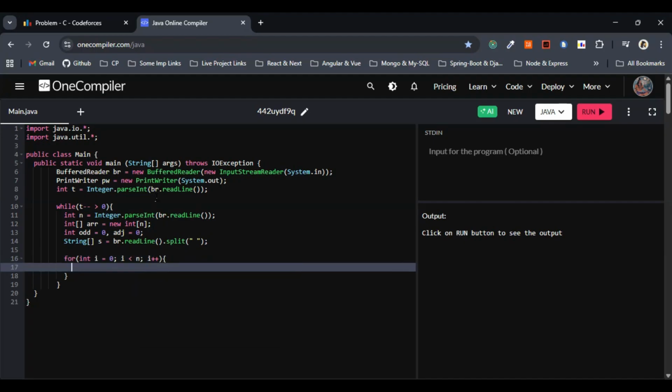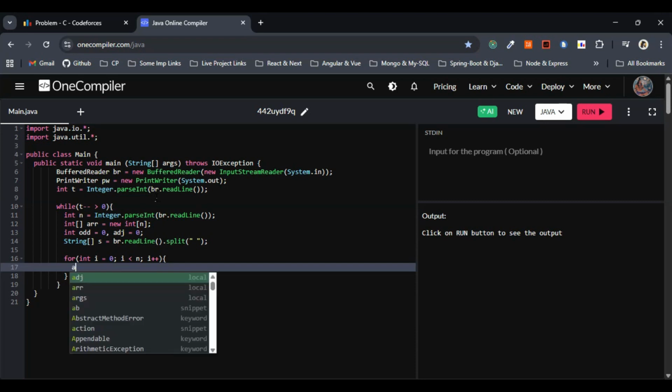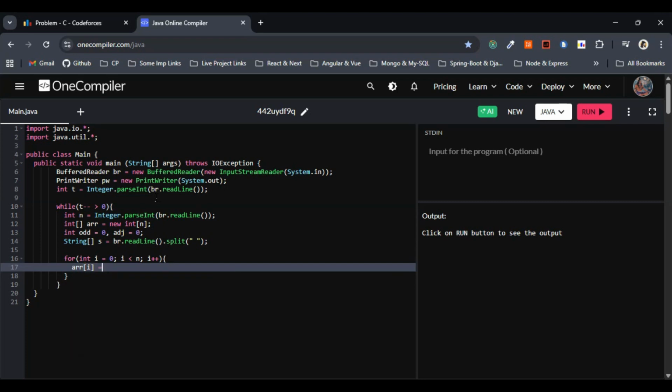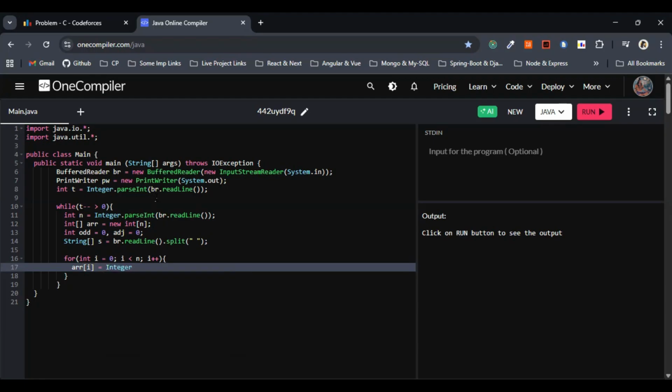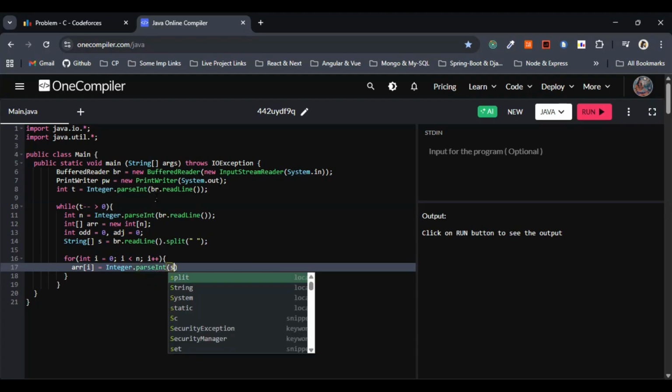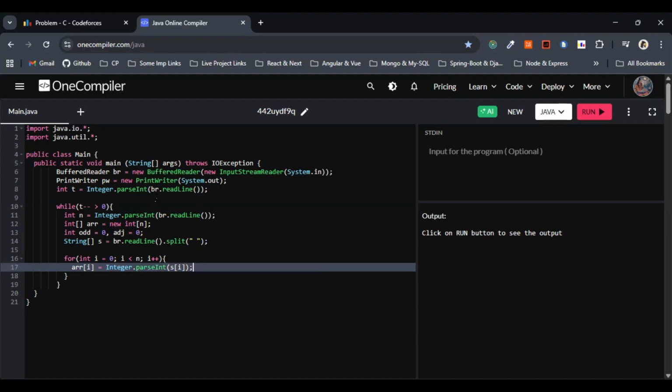Within the for loop, first thing is we have to convert the token to an integer, and also store that in the array. We know this one, right? Let me consider this the iterated value of the array. This will be Integer dot parseInt here, and this will be s of i.